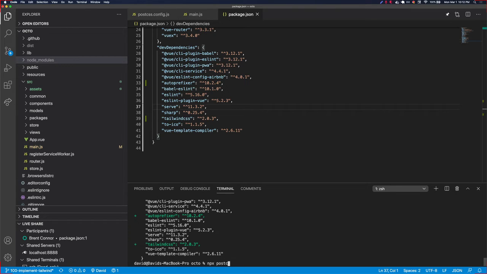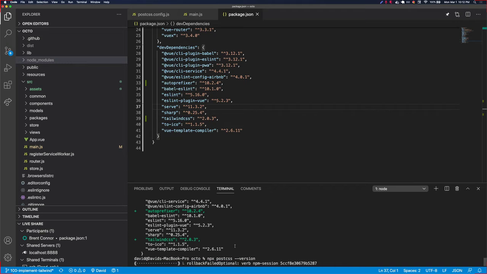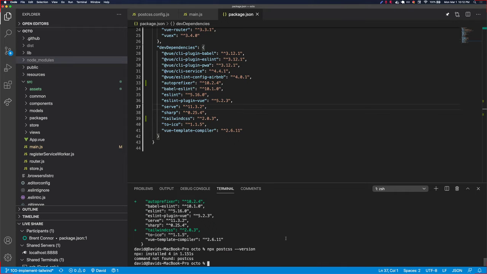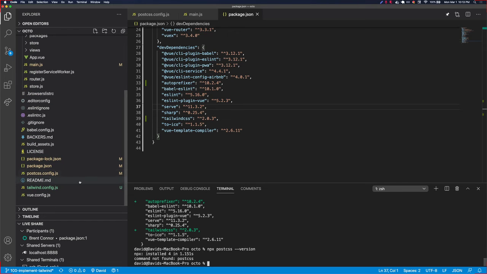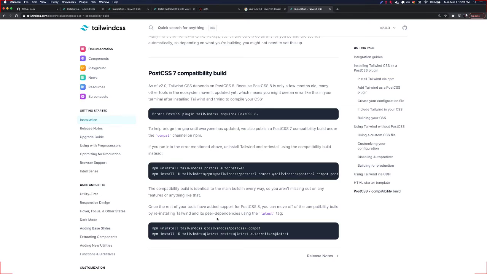So npx postcss --version: not found. Okay, which just means that there's not a PostCSS binary somewhere available. It's still somewhere in here. I mean, there's already a PostCSS file, it's definitely in there somewhere. I don't know the easiest way to figure out what version it is, but I'm just going to make that assumption. I'm going to assume that we're running PostCSS 7. And so what that means is I just need to change the Tailwind installation a little bit for this document.